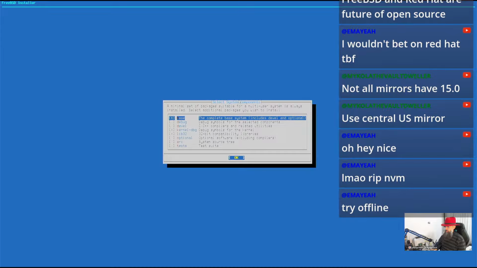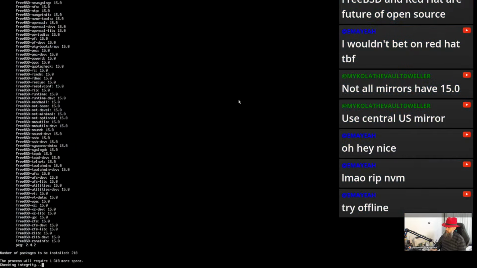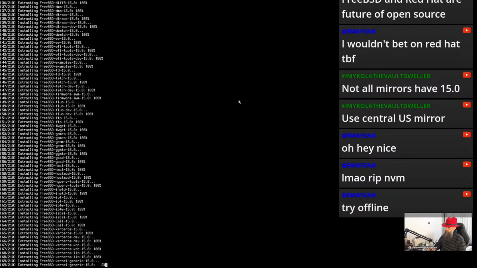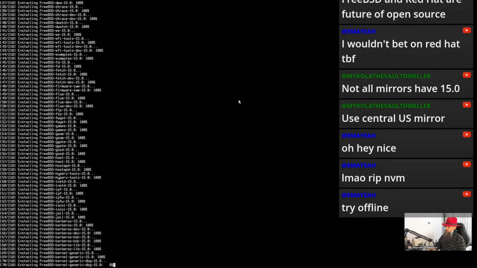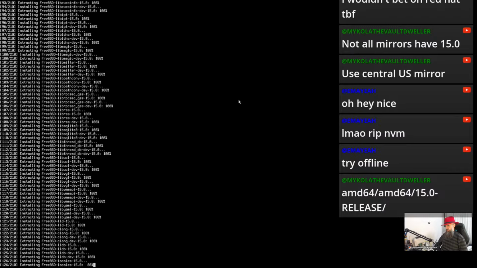The complete base system. Why is lib32 selected by default? What do I need that for? Kernel debug symbols. Okay. Now we're up. I wonder if I will be able to reach quarterly.